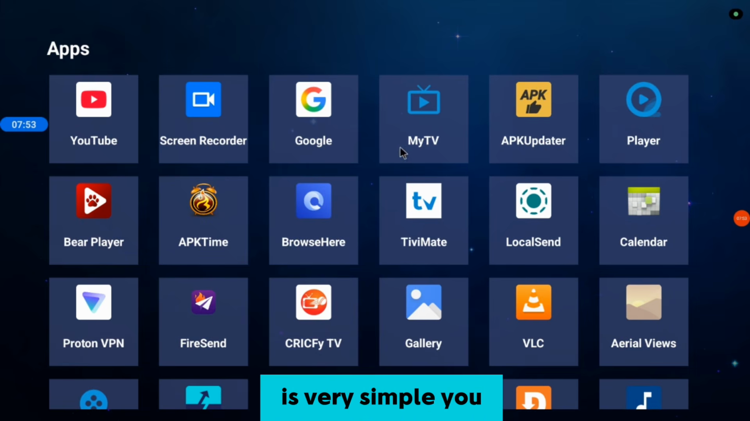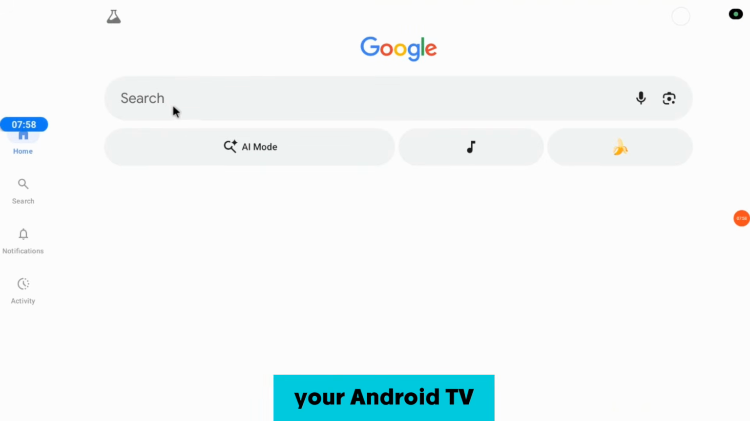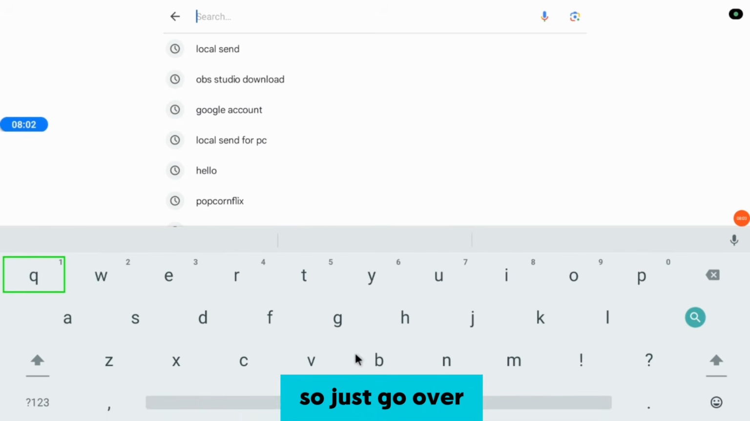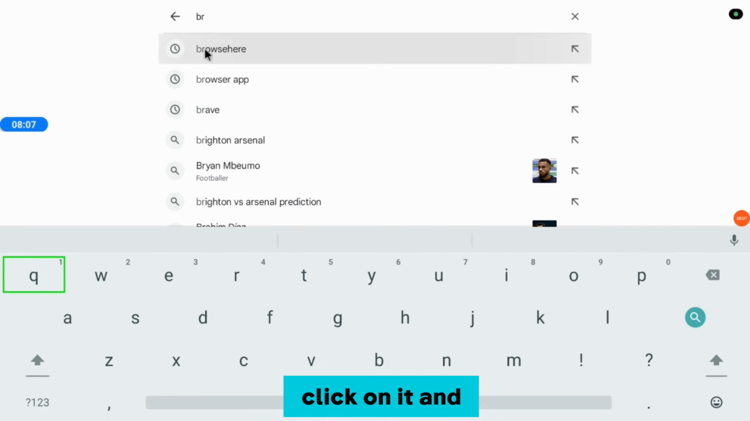To install it is very simple. You can go back to Google browser or any other browser that you have on your Android TV and just search the name Browse Here browser. So just go over here and type Browse Here. I'm not going to waste time. Here it is over here. Click on it and install.